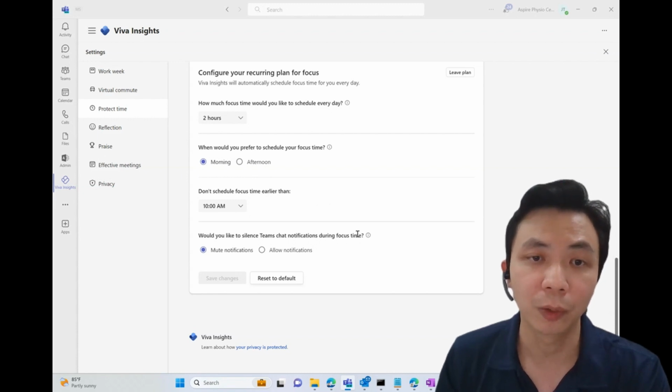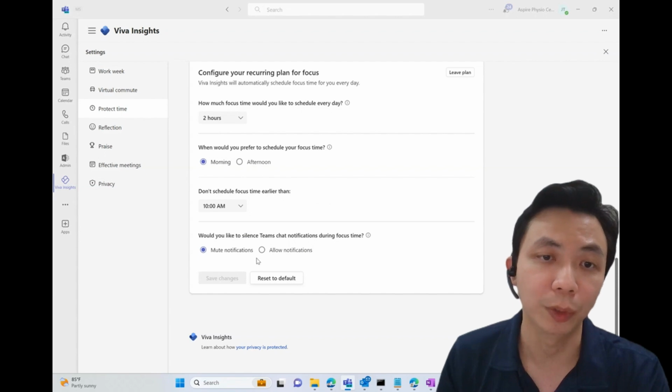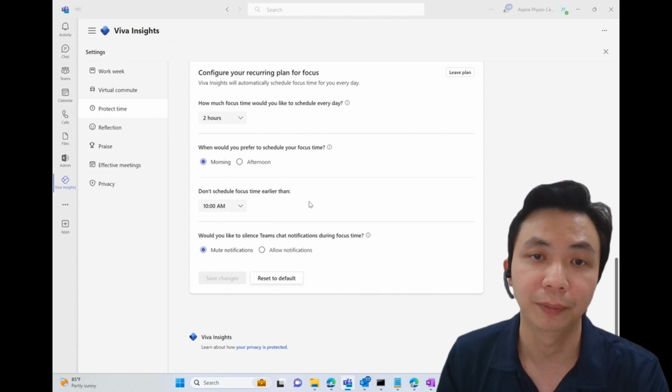There's also an option to select whether you want to mute the notification or allow the notification during your focus time. This is optional, right?